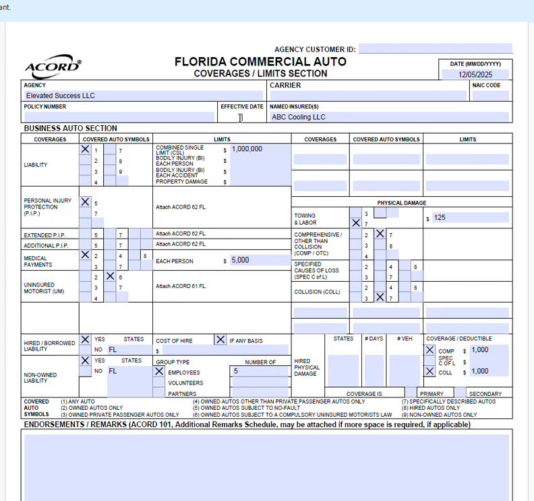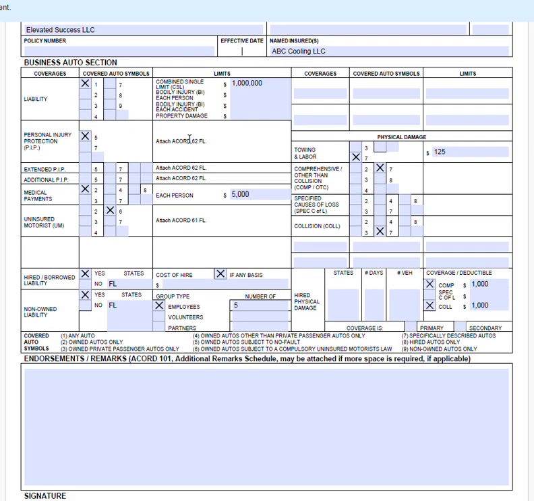You can put the effective date on here as well. And then it's the coverage information. So for liability, here I've clicked any auto, which is symbol 1. We've learned all of these in the class, but there is a little guide down here at the bottom underneath them, so that can help you.